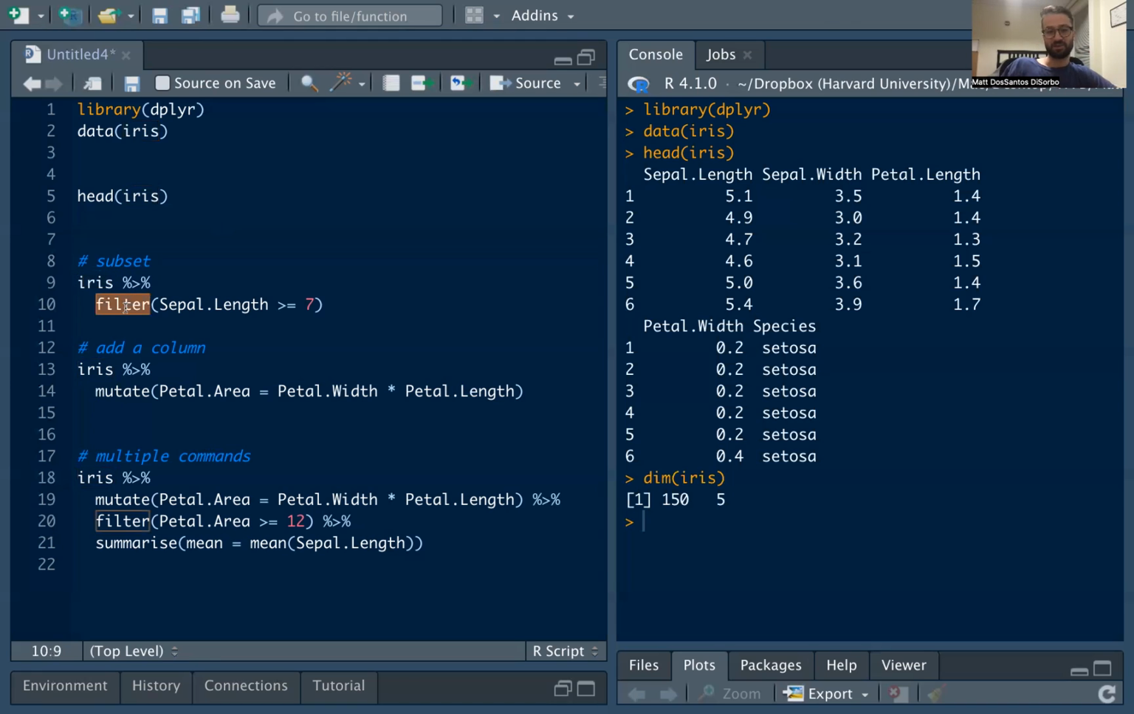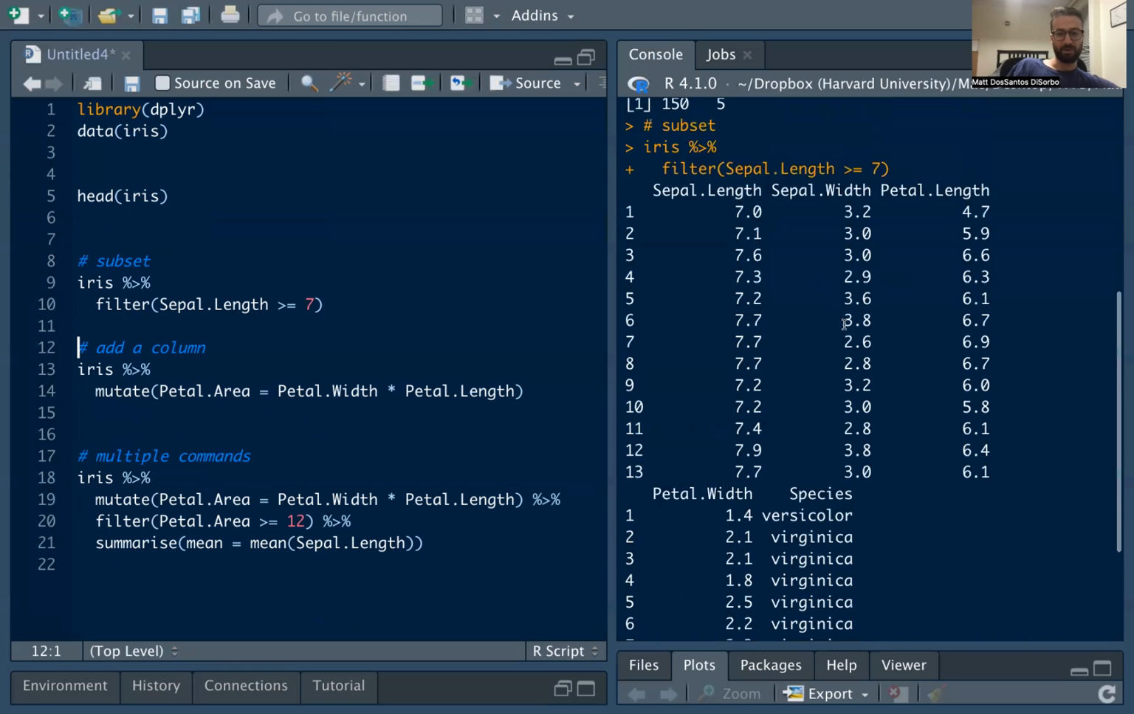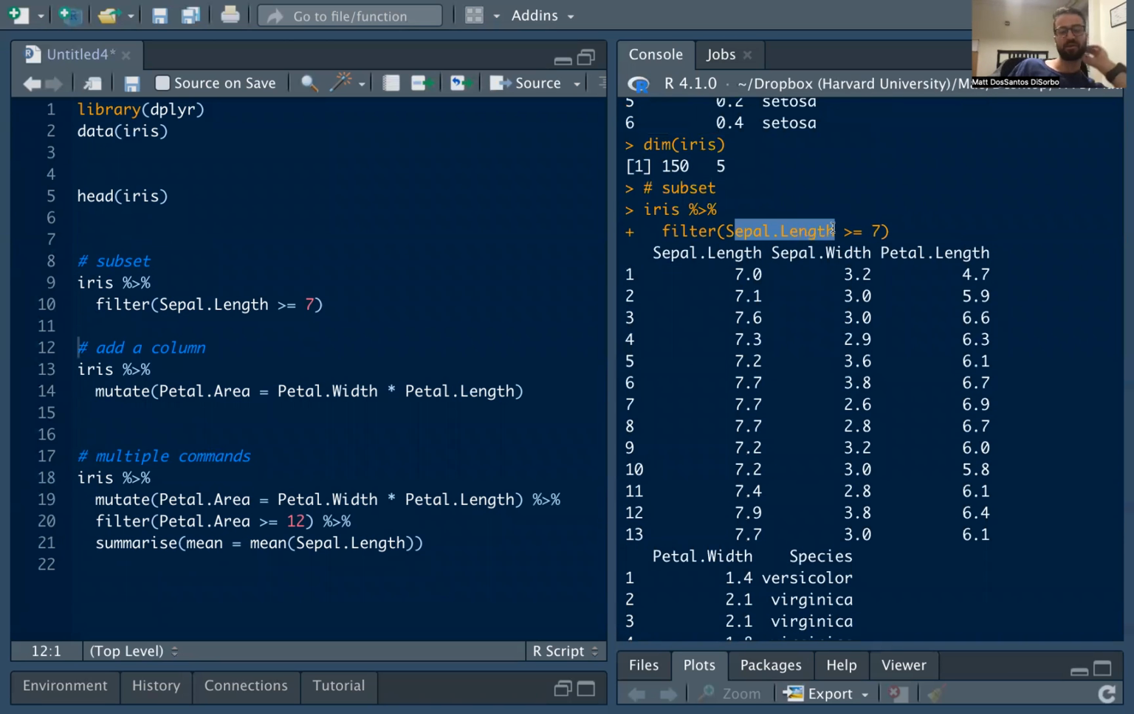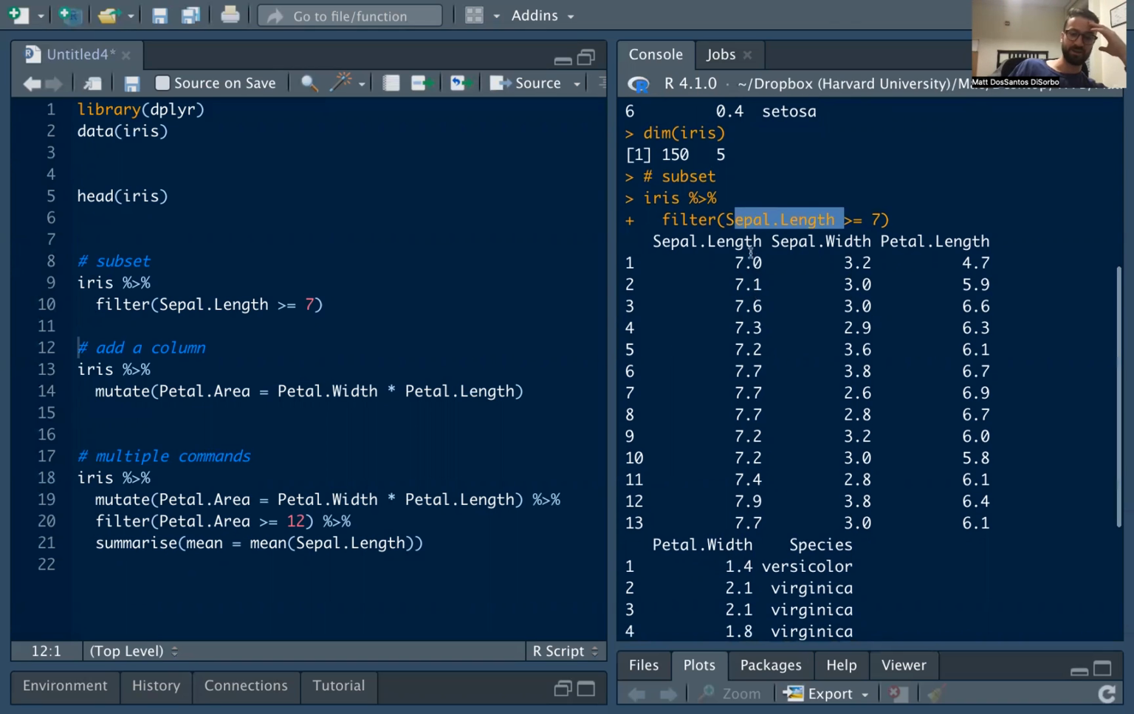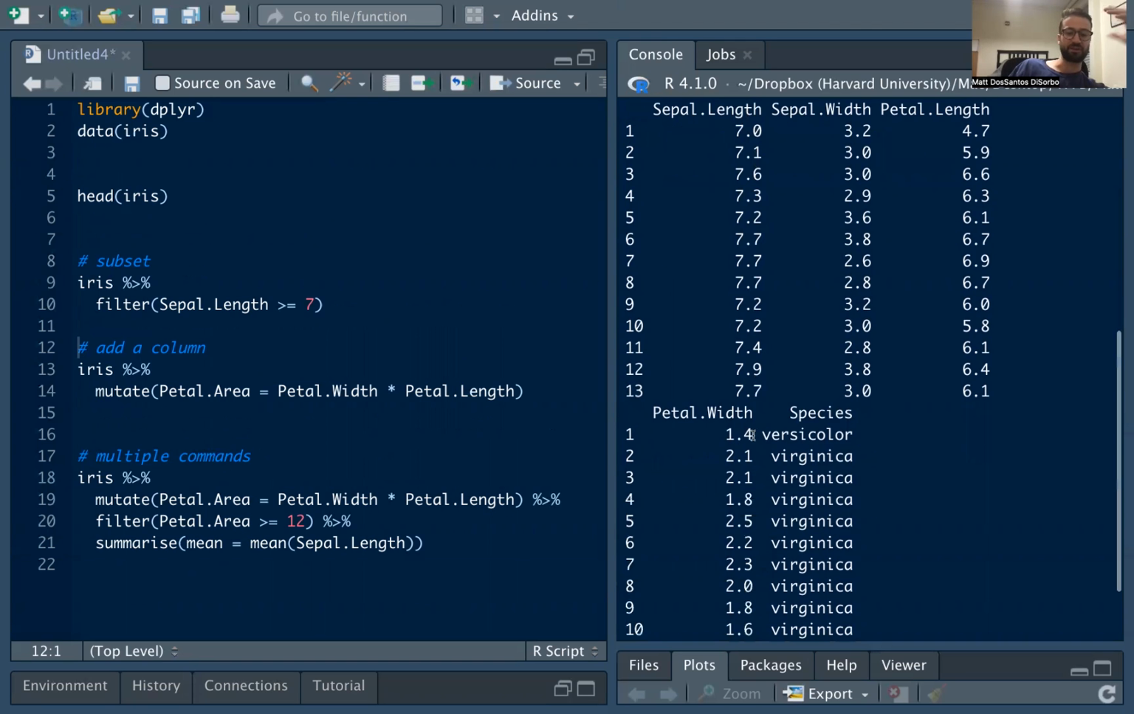The next function is called filter, which, as you can imagine, filters the dataset. What's cool is that the pipe takes the data we're passing in and enters it as the first argument in the next function. So if I run iris, filter, sepal length greater than or equal to 7, that's just filtering the iris dataset to the rows that have a sepal length greater than or equal to 7. You can see all these values are at least 7, and I have 13 rows.